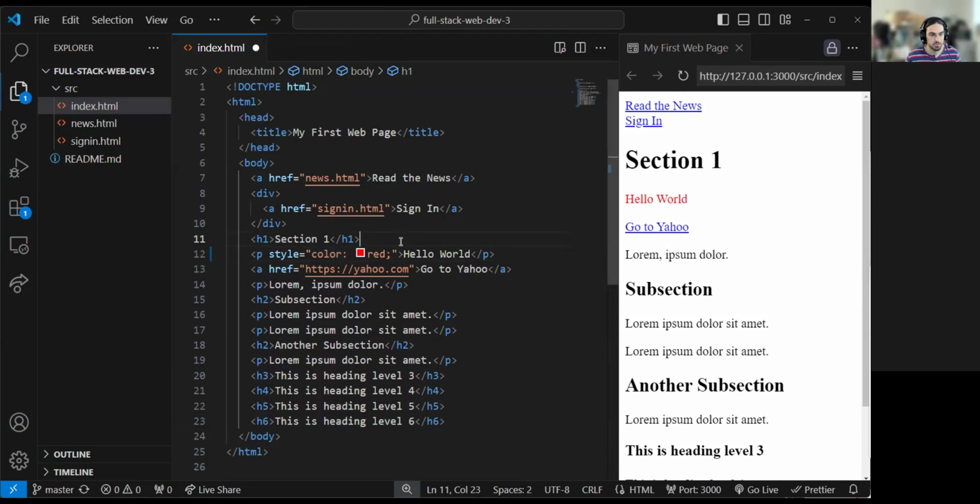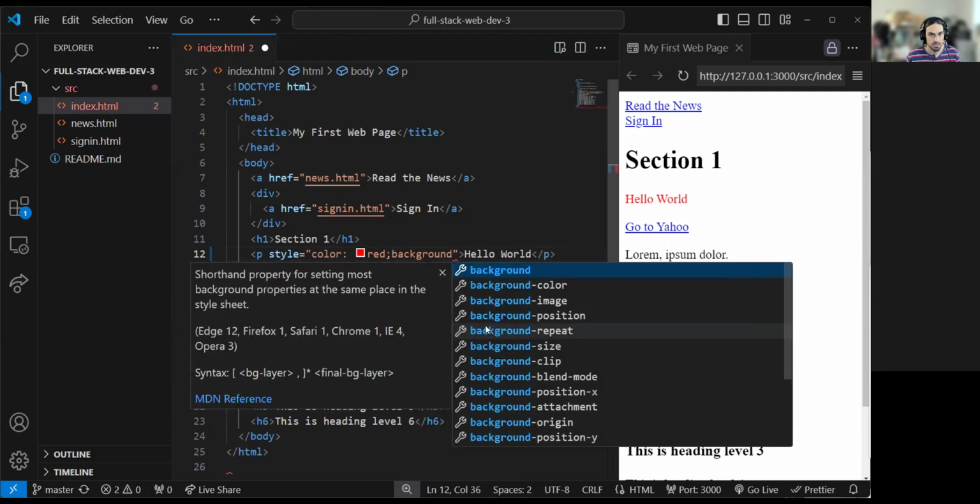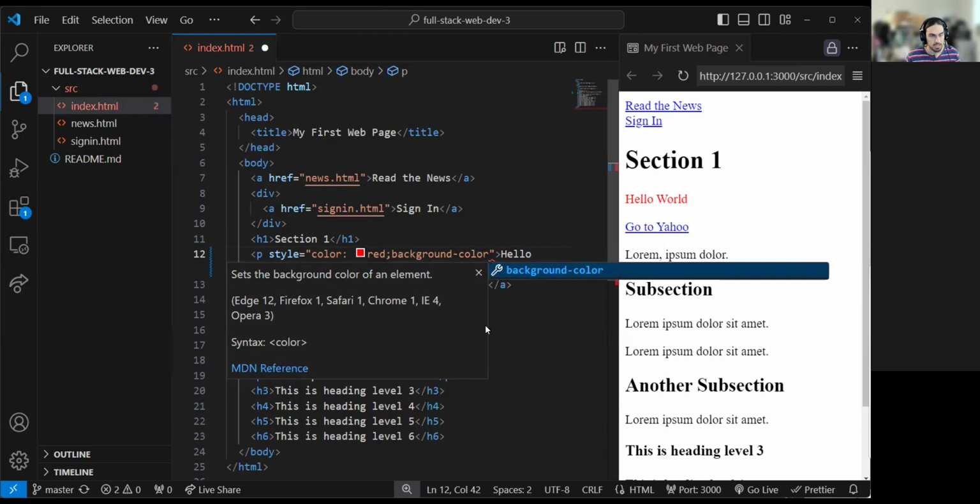Okay, so the style attribute is one way of changing the style or CSS properties. If you need to add more, you just start typing after the semicolon. So for example, if I want to change the background color of the hello world paragraph, I would just say background dash color, and that's the property name. And if you notice, there's a dash between the words. In CSS property names, we always separate the words with a dash, but don't put a space, okay?